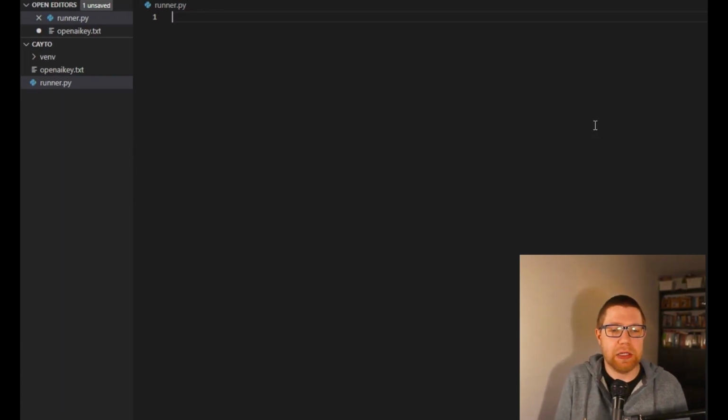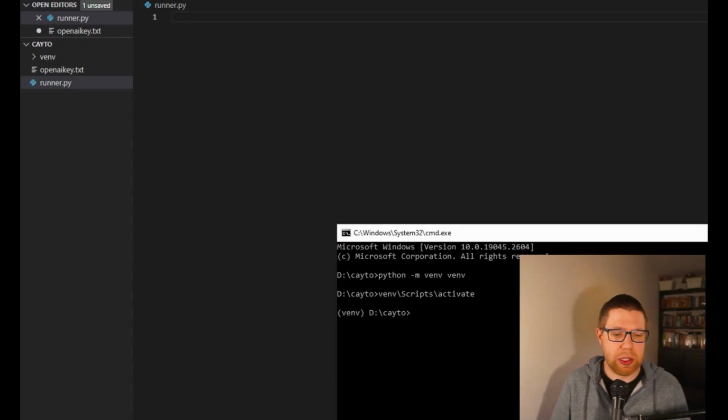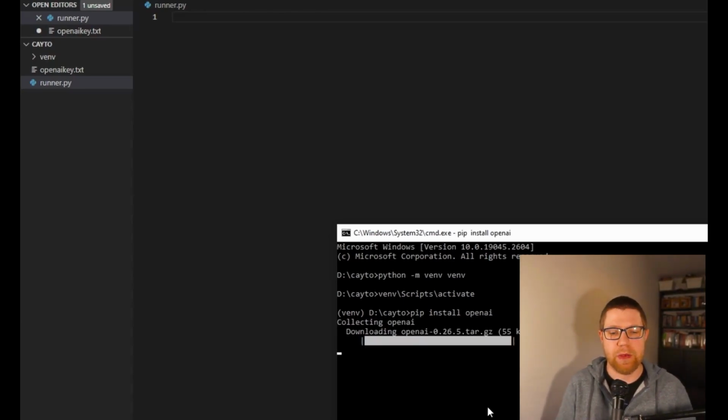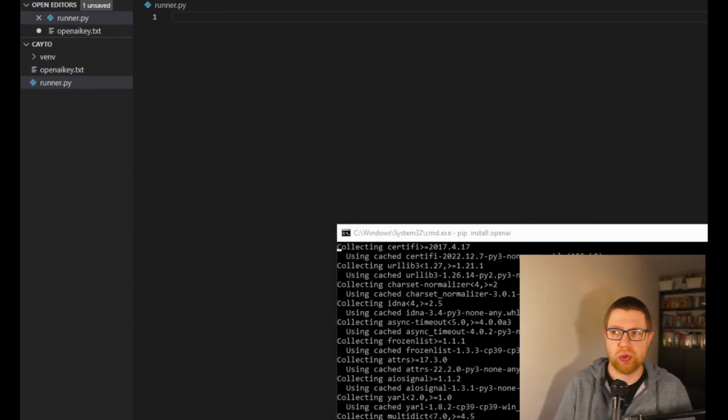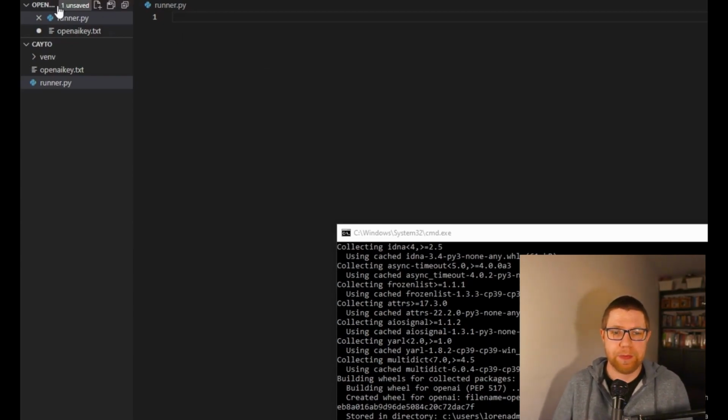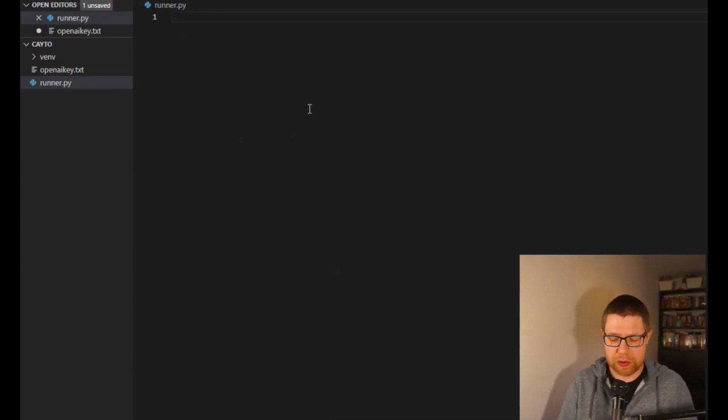Okay, next we need to install the OpenAI library with pip. So pip install openai, blah blah blah. This is going to install the packages. Probably going to speed this up. Cool, there we go.